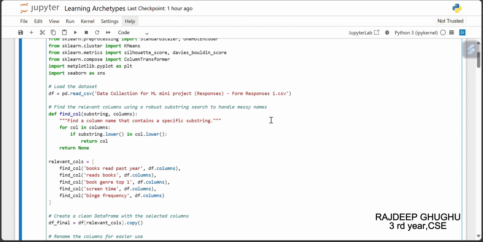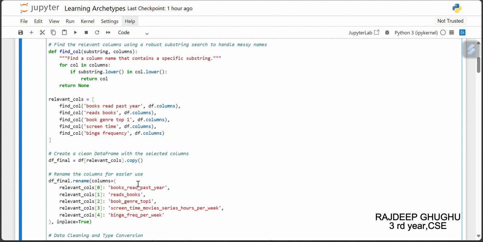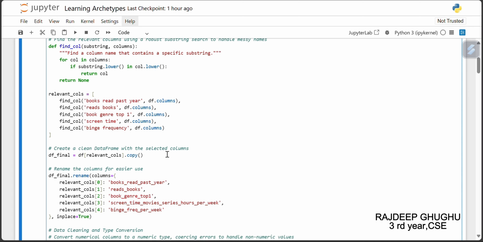Here the column names in the CSV file aren't consistent, so the code uses smart substring search to find the right ones, like books read past year, screen time, and binge frequency. This makes the code flexible and reusable.